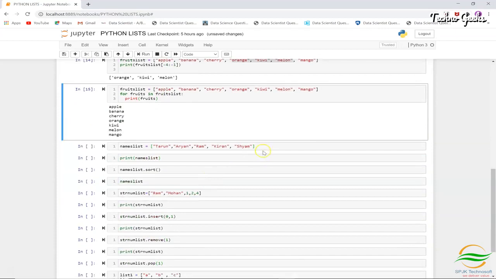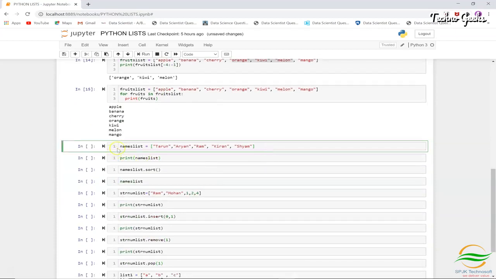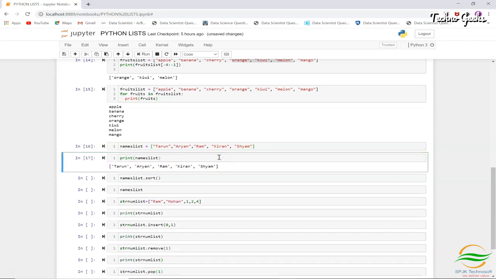we are getting that. Okay, same again, I've created another list which is a name list, and created a few string values, name values, that is Tarun, Aryan, Ram, Kiran and Sam. And once this is created, I am going to print that same.